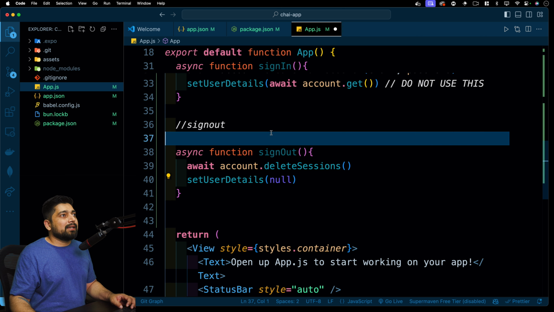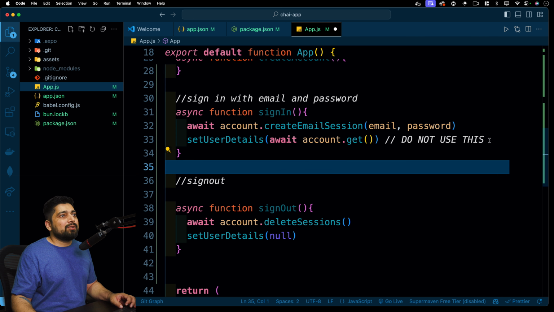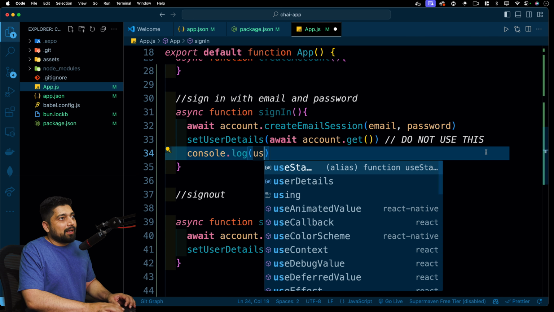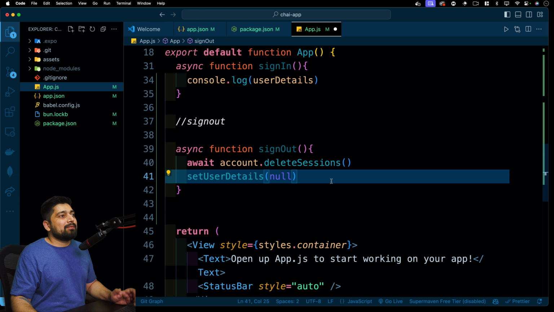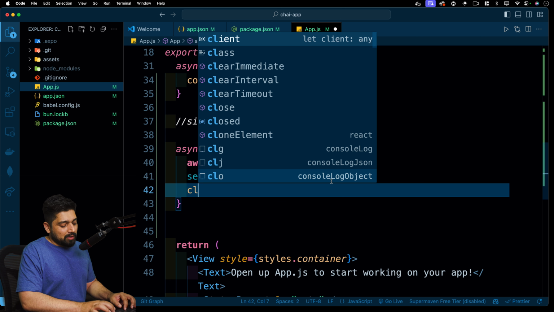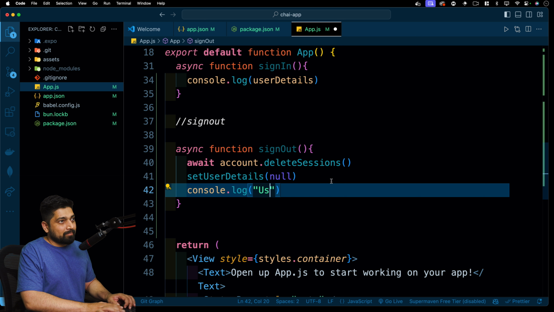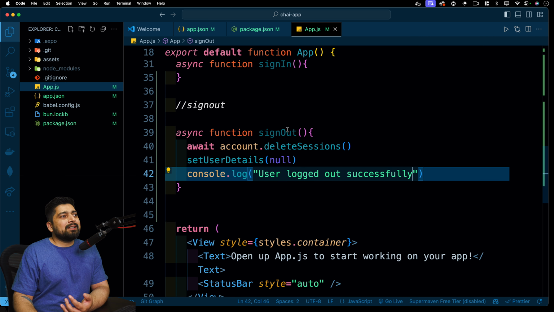Another interesting thing is that once the details are being set, I would love to do a console log to show you what details are coming in. So I'll just go ahead and say user details. Let's at least have a log of what's coming in. And then we have to sign out. A console log is a must. And I'll just say user logged out successfully. There we go. All right, so functionality part we are done.